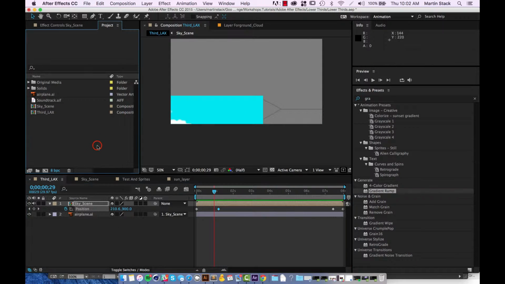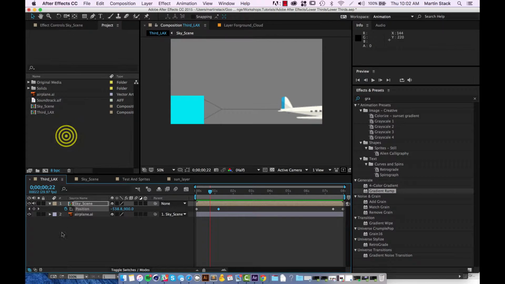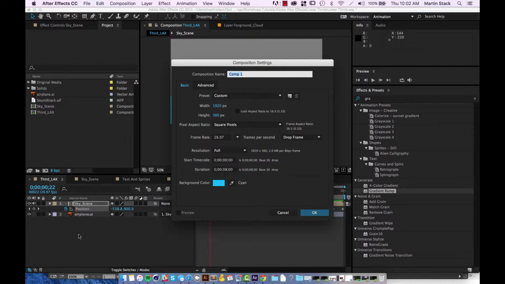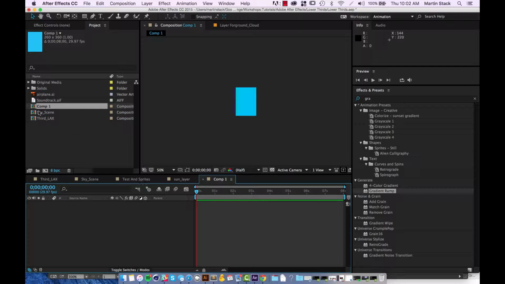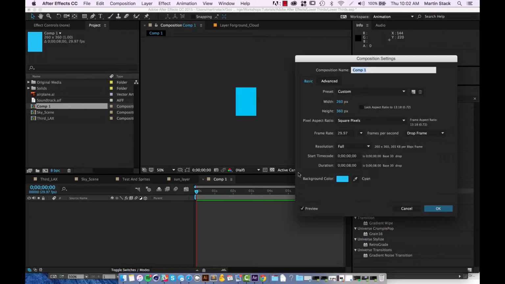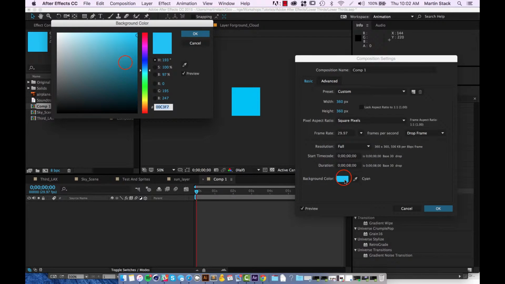So now we're going to create the sun, and to do that we're going to make a new comp. This comp is going to be significantly smaller than the main comp. So we're going to make it about 360 by 360. Oops, 360 rather. And we'll change the background color to anything contrasting at this point. White should be fine.